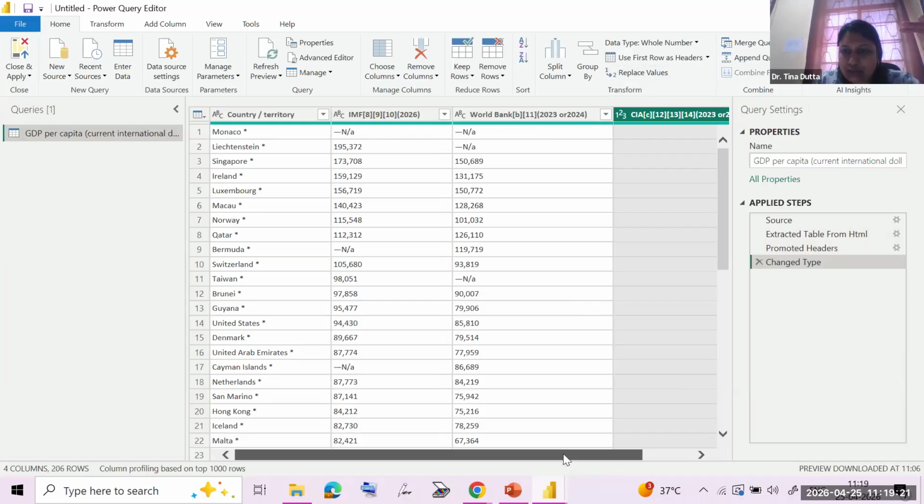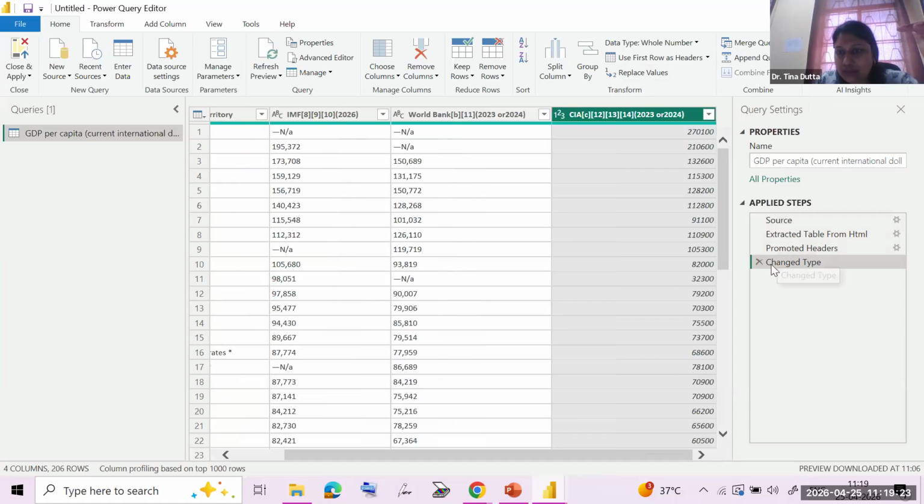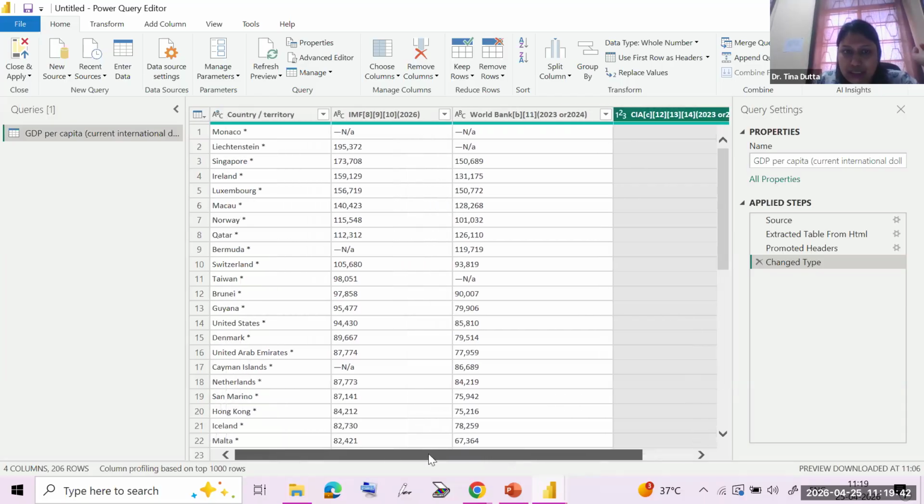And now you can see that automatically again Power BI has applied one more additional step which we did not direct actually, that is the changing type. So it again converted that CIA data into 123. That is okay, let us keep that because it is whole number. Then we will go for other cleaning.